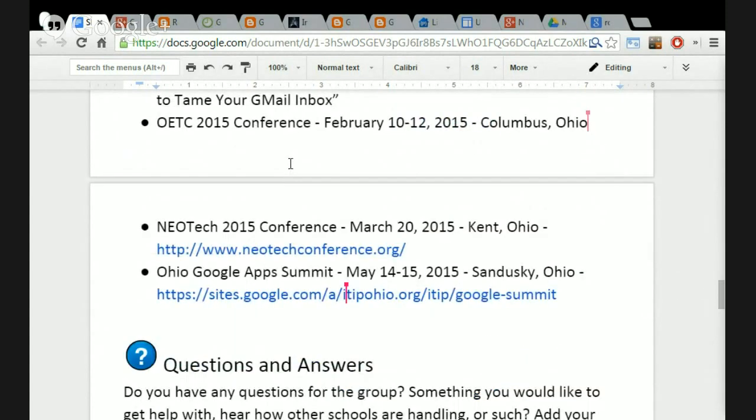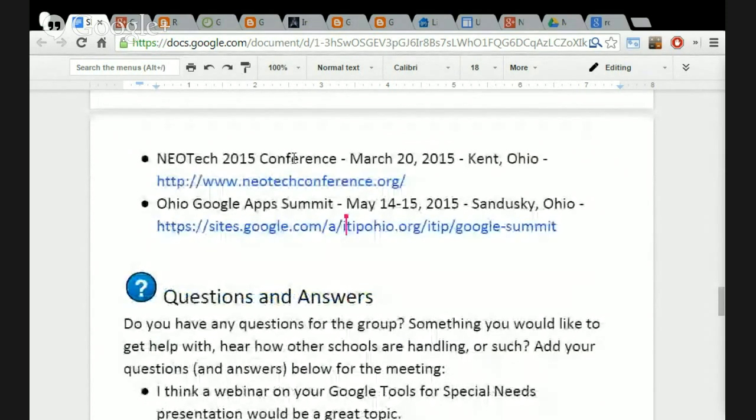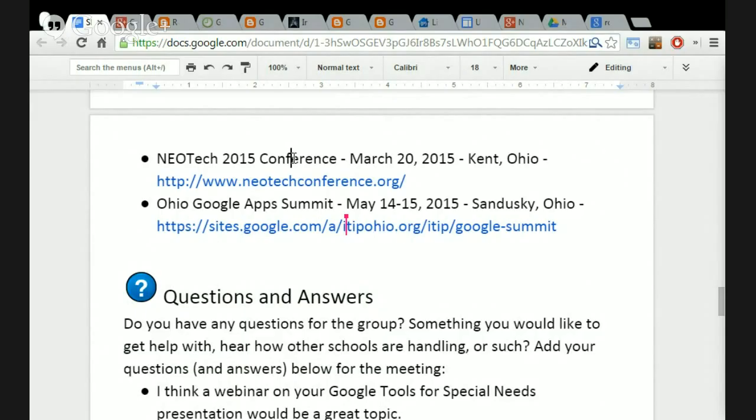Beyond that, two other conferences to keep an eye open for. The Neotech Conference, that's the one that's held up at Kent. That is a free conference, very similar to the Spark conference that we do in August. That'll be March 20th. Fantastic conference. Can't recommend that enough to folks.